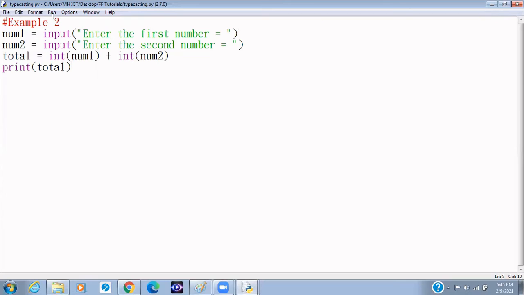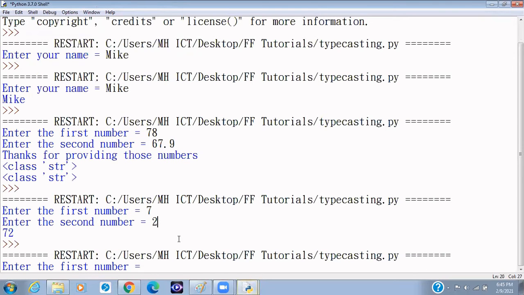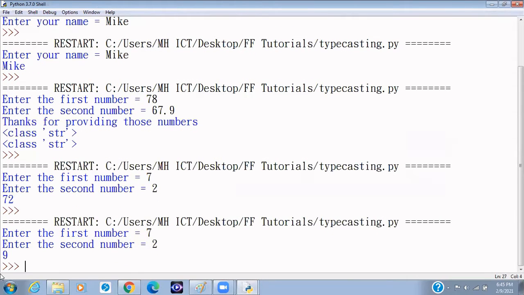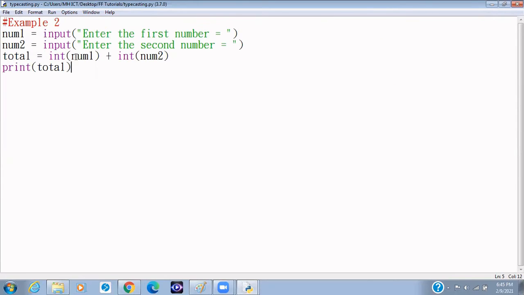So now let's save our work now and run it. This time around, let's type in the same value, 7 and 2. When I press enter, now can you see now it's 9? The reason why it's 9 is because it sees it now as an integer, because this typecast function int would convert the number from string to an integer and then add them up together to give us 9. I hope you now understand.